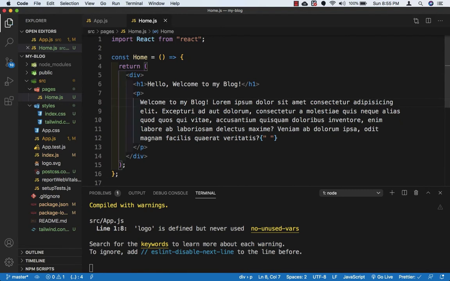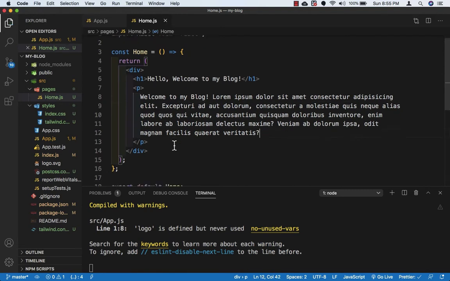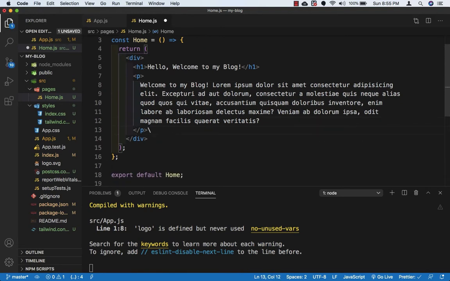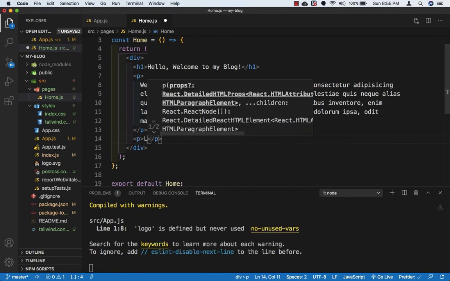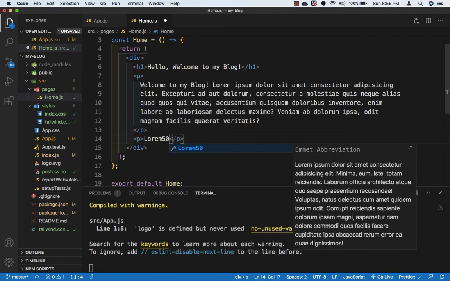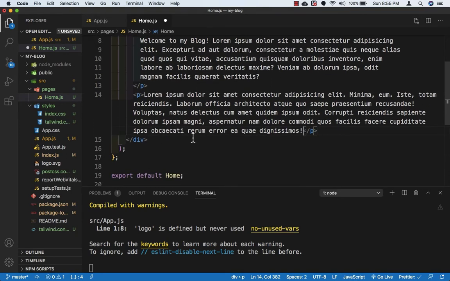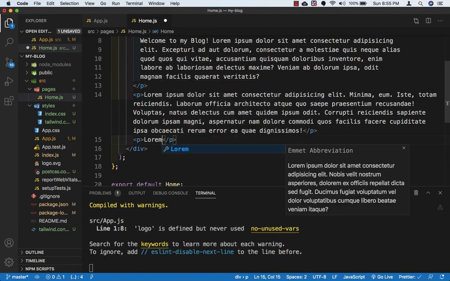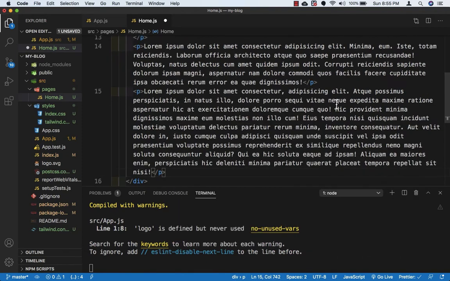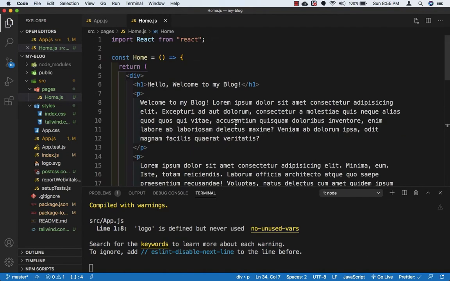Let me remove this, save this file, and now let's take two more paragraphs. So I'll take a p tag, sorry guys, and here I'll take a p tag, and inside I'll take lorem and I'll write 50 tab. Okay, and now the last one, so p tag and inside lorem, and let's write 100. Okay, let me save this, and now we will do some styling for this component.